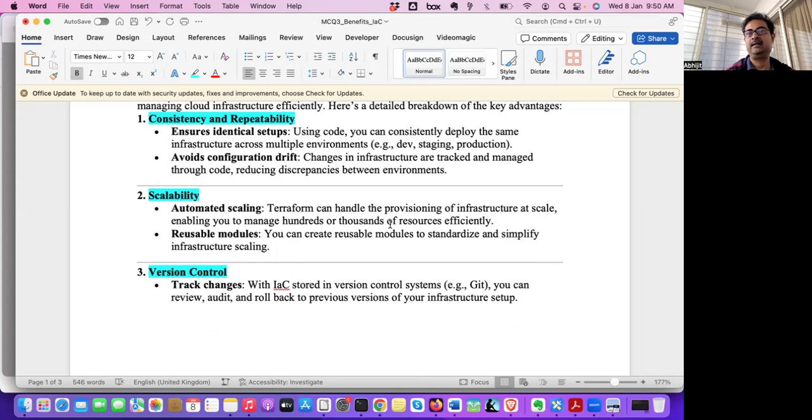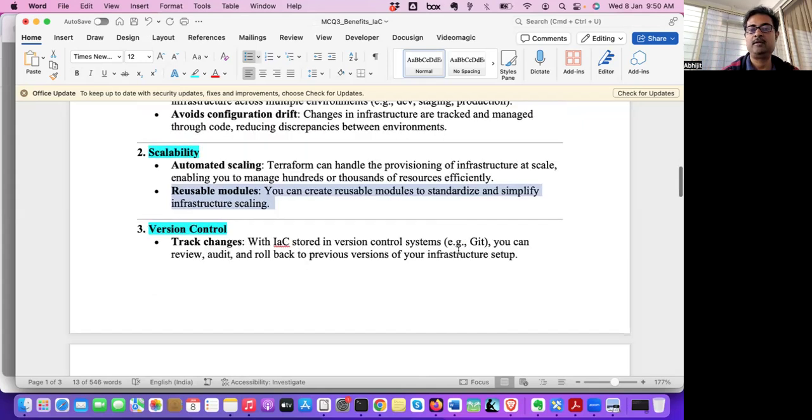The second one is scalability. You can scale easily. You can create hundreds of resources or provision thousands of resources because you are just writing code. You are not going to manually launch it, right? Creating and configuring resources will be quite easy, and you can reuse it. That is the benefit of code, the reusable module you can write. Suppose you're creating a VPC plus EC2. If it is a reusable thing, you can create a reusable component or reusable module, right?